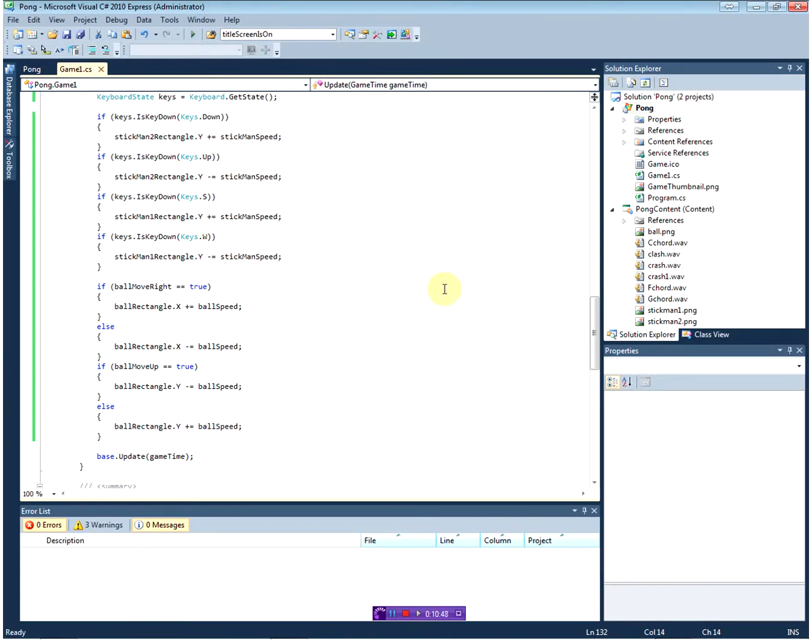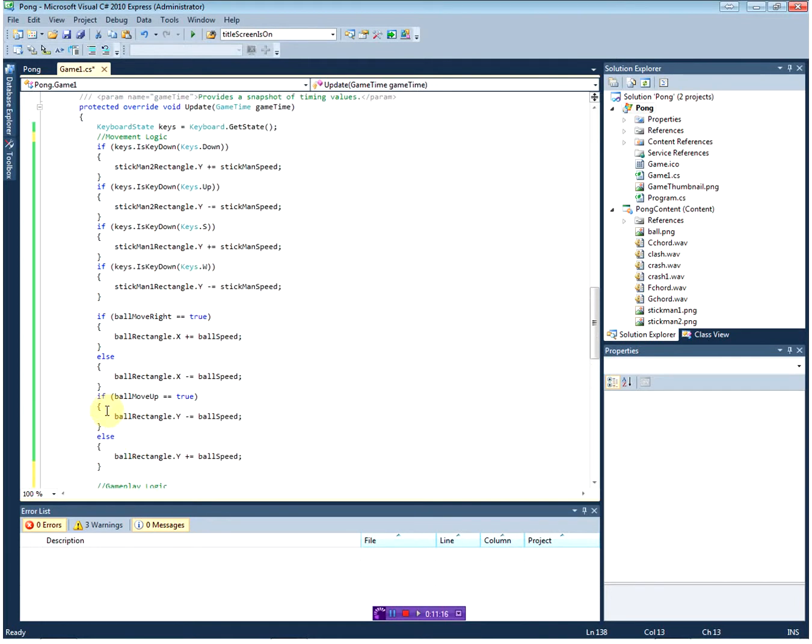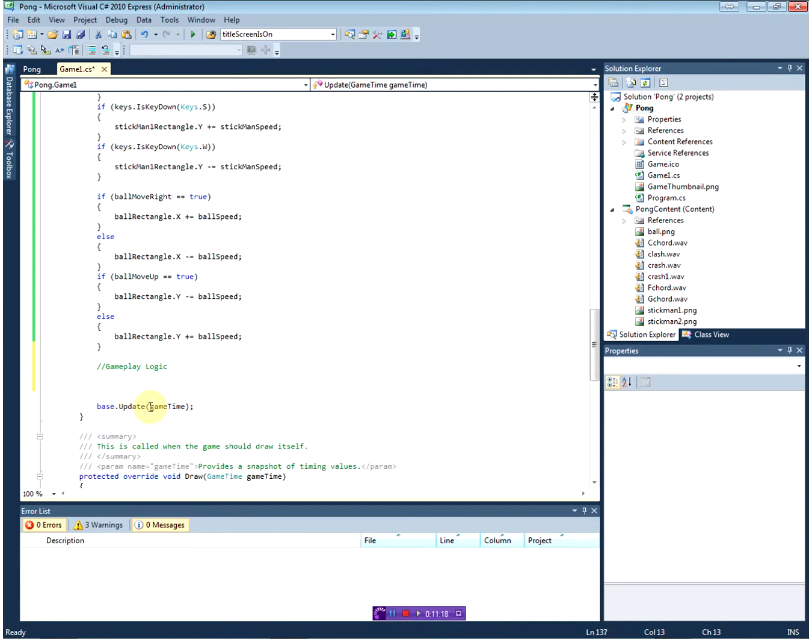We got all our movement stuff, but there's not really much logic here yet. So let's put a little movement logic. And now we can go down here and do the gameplay logic, stuff that actually makes it a game. Because game is a word now. So what we can do here is greater than and stuff.